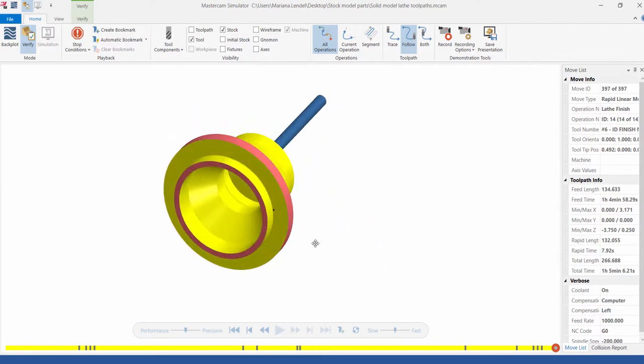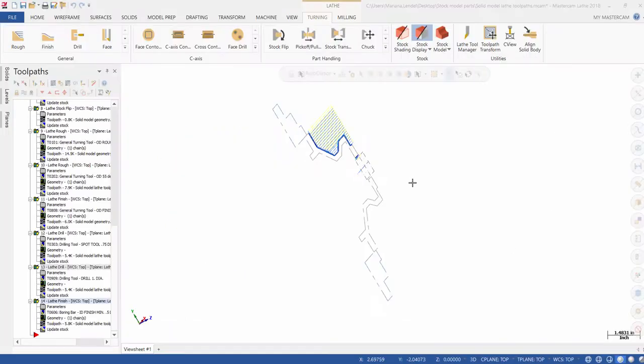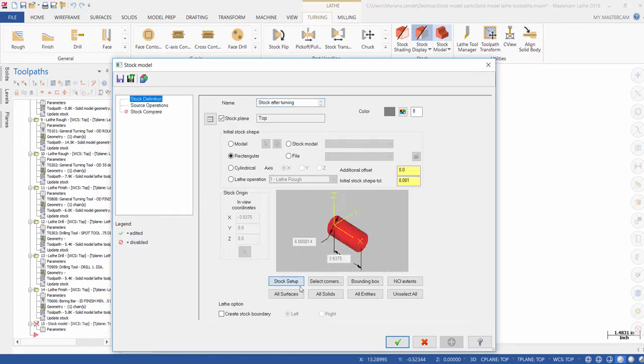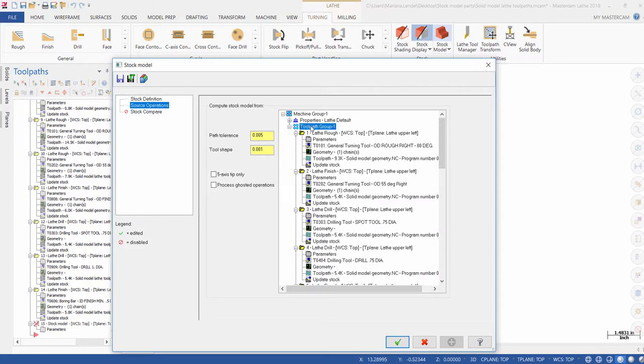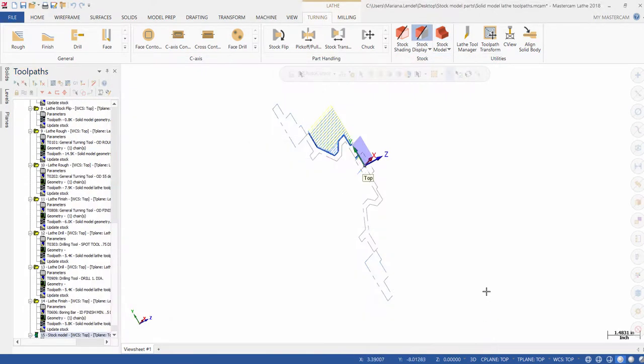The part should look as shown after all the lathe toolpaths were done. Back to Mastercam, we are going to create a stock model. We can name it stock after turning. The initial stock shape is going to be selected from the stock setup. And in the source operations, you can just select all the lathe operations, and then OK to generate the stock.